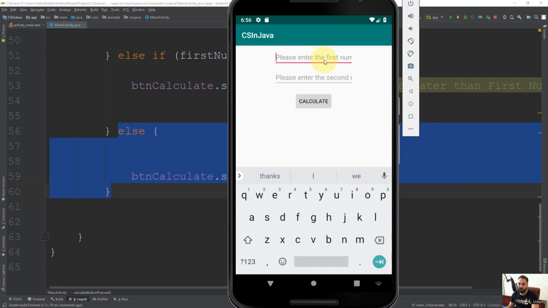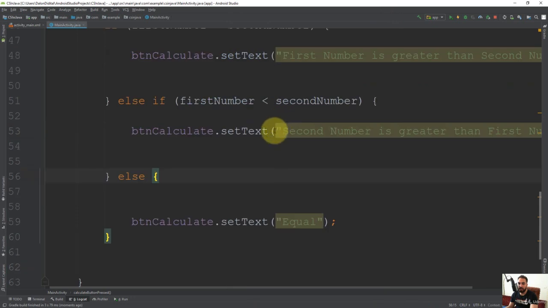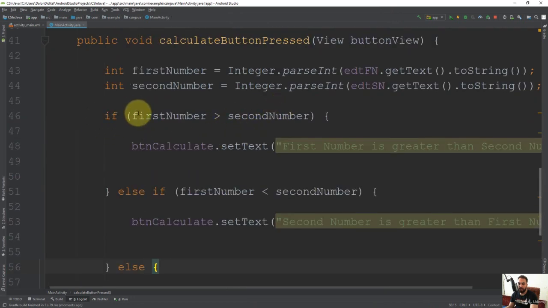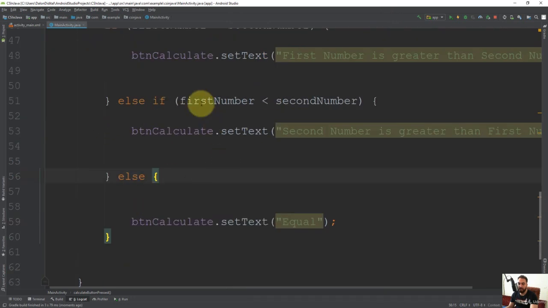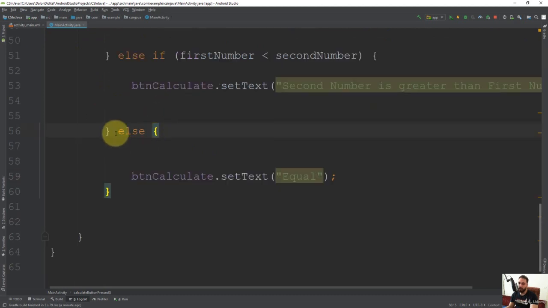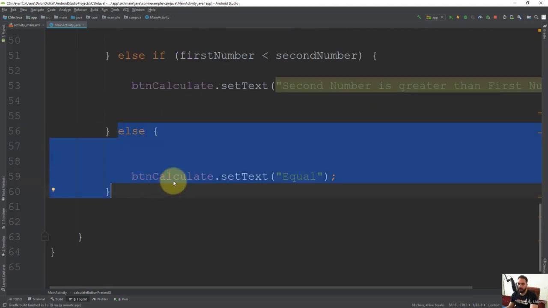So for the first number, let's enter the value of 100. And for the second number, again, 100. Let's click on this button. So now it says equal. Okay, so the else statement means that if the if statement and the else if statement evaluated to false and they were not executed, then it's going to execute this else statement.